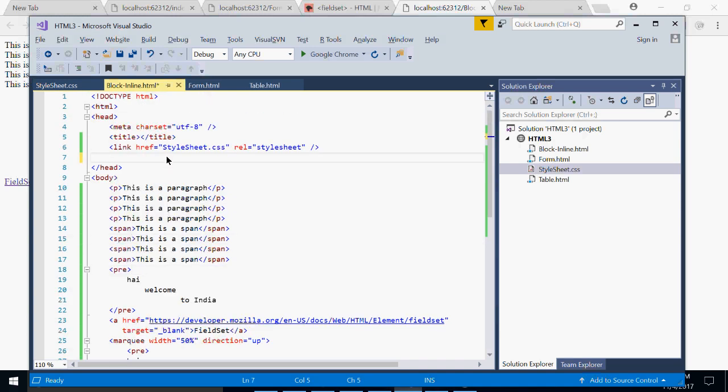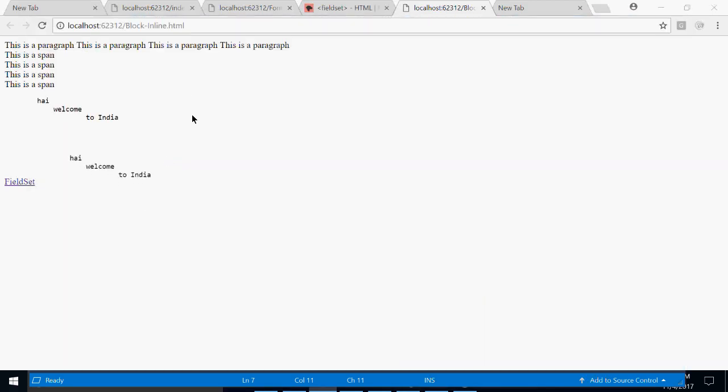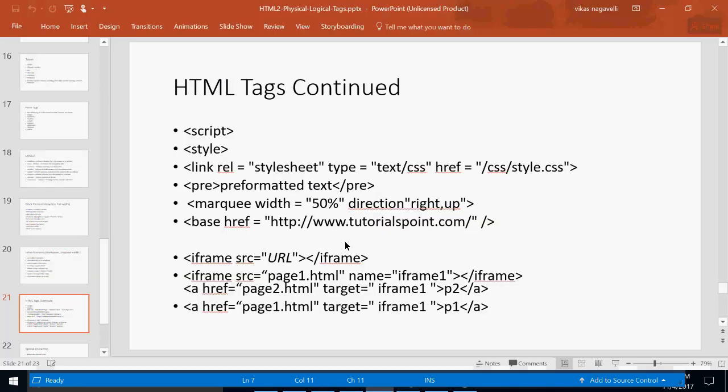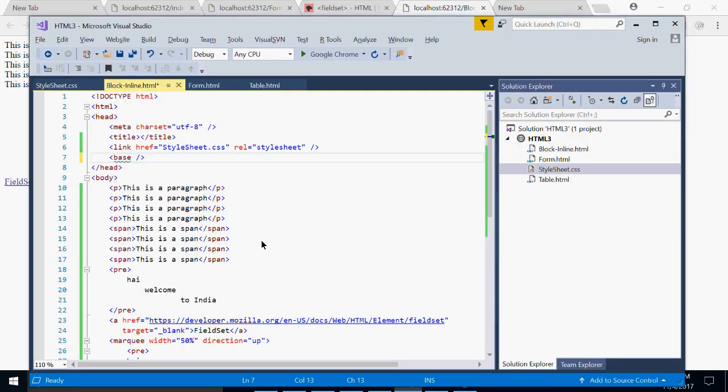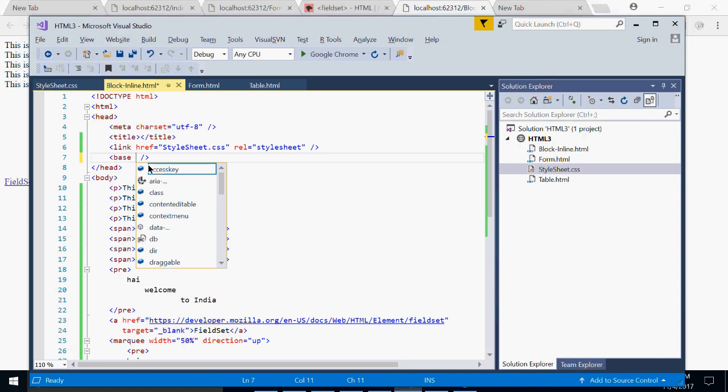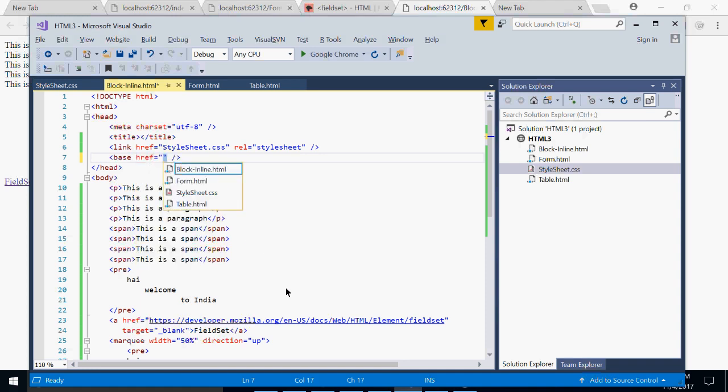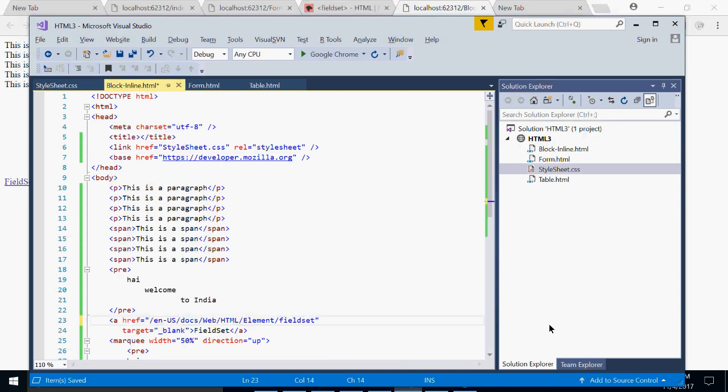Now let us make a base tag. For a base tag we give an href like this. I'm taking this part of the domain as the base. Next, I'm removing this one. So from here onwards, this will be considered as the base.